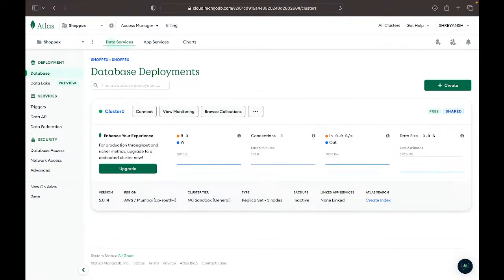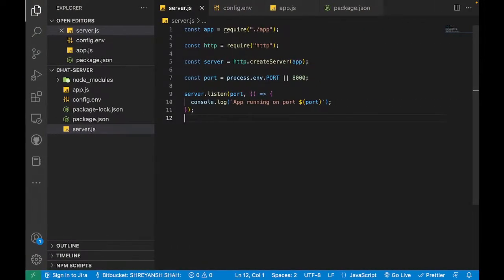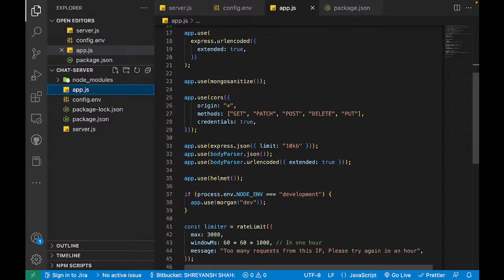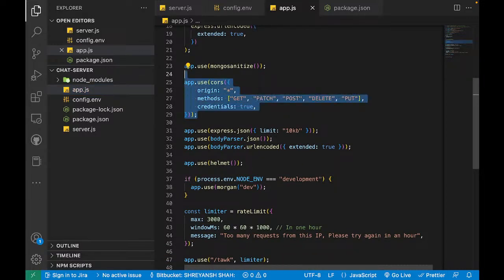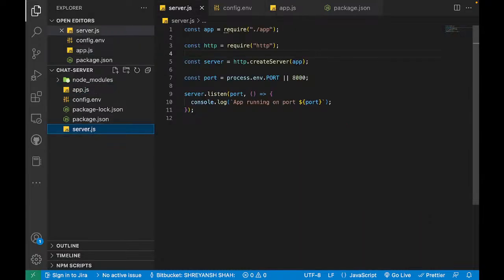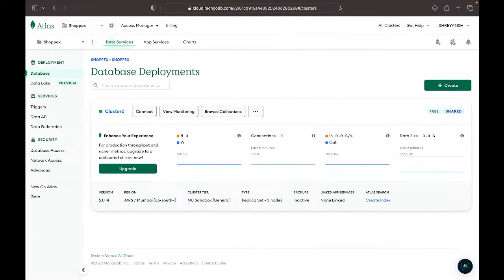Okay, so yesterday we created all of these things: we set up our Express app and we implemented some of these packages which are from the security perspective. And then we also started our HTTP server. So today the first thing that we are going to focus on is building our database.